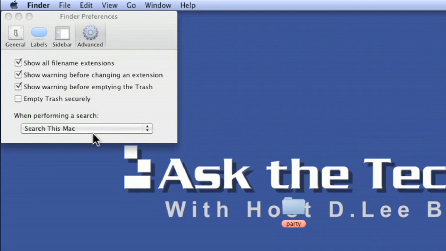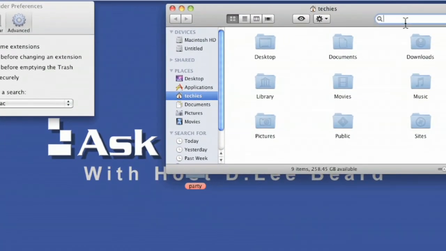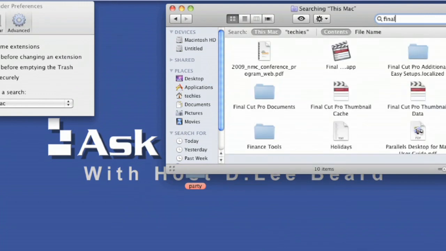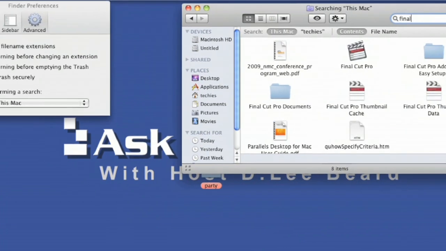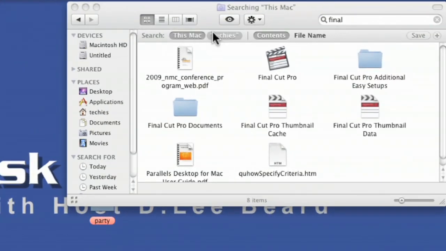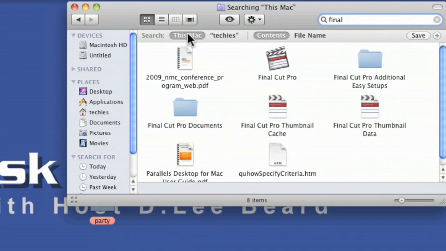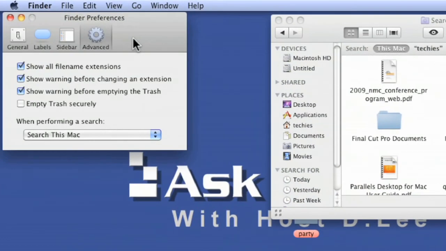When performing a search, like if you come up here and you start to type in a thing, I want to try to find Final Cut. There we go. It shows me all things like Final Cut Pro. You can say search the current folder by default, or search the Mac. Now you can easily change that because here's the folder. I can choose a certain folder or I can choose the whole Mac. So it's up to you. It's not really a big deal to change that.